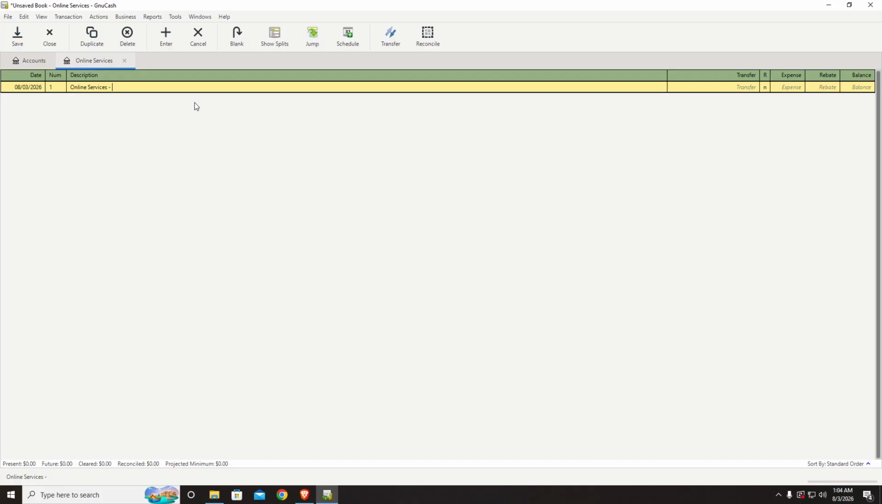You'll see several fields that need to be filled in, so let's go through them one by one. Start with the date field and enter the date when the expense occurred. This helps you maintain accurate financial records and makes it easier to track spending over time. Next, move to the expense number field. This is typically an optional reference number that you can use to organize your transactions, but it's good practice to fill it in if your accounting system uses it.